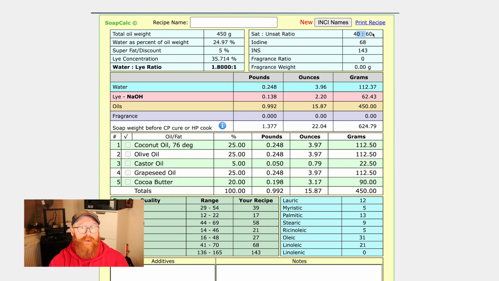Now, some people will say they like it to be 50-50. Some like it higher on one, lower on the other. Basic rule of thumb, a saturated fat will give you bubble and cleansing, and an unsaturated fat will give you conditioning and moisturising. I think I've got that the right way around. If I haven't, I'll pop it on screen. And then we've got the other bits and pieces here, but this section here is really what you're interested in, as well as here.